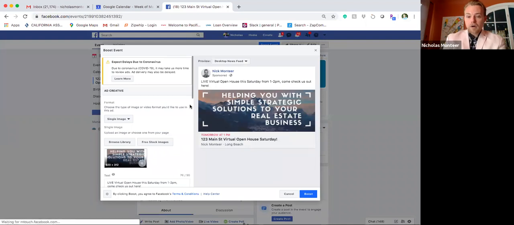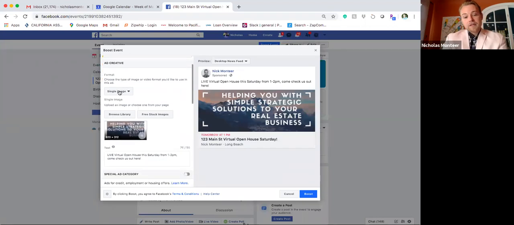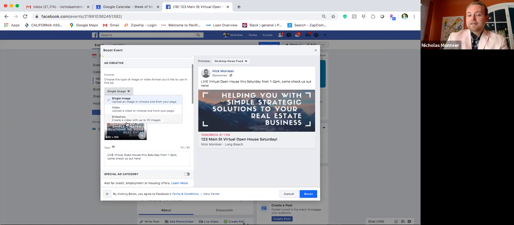All right. So boost your event, and it'll take us to what is now going to be literally an ad. So off to the right-hand side, you can see how your event is going to be promoted. And off to the left, you can see how you're actually going to build out your ad. And as you drop it down, you'll see that there's a single image at the top. Again, I would suggest changing this for at least a slideshow with up to 10 images of your property, which would be super cool, or a video.